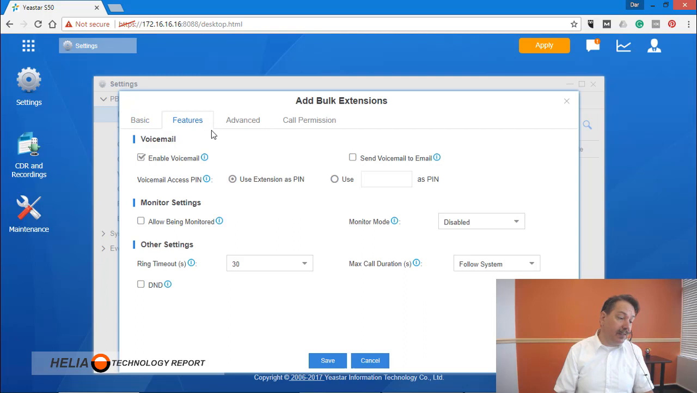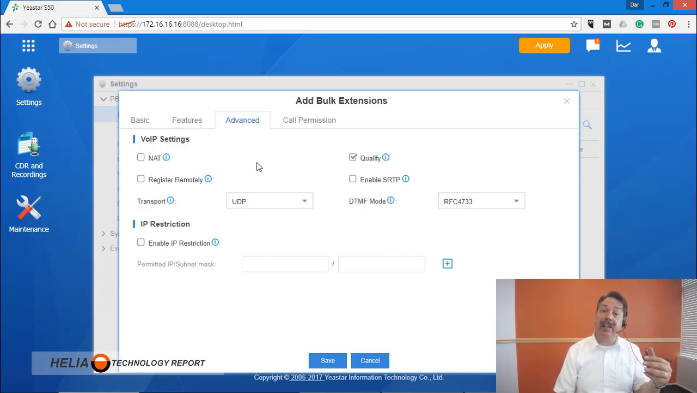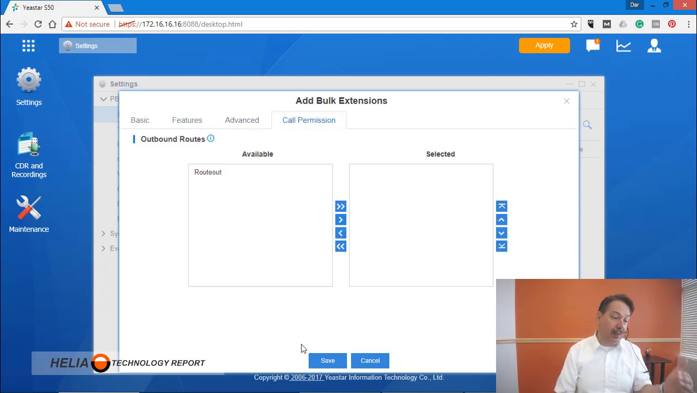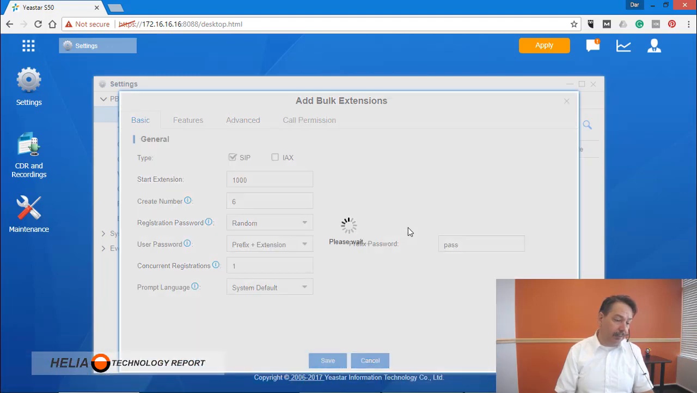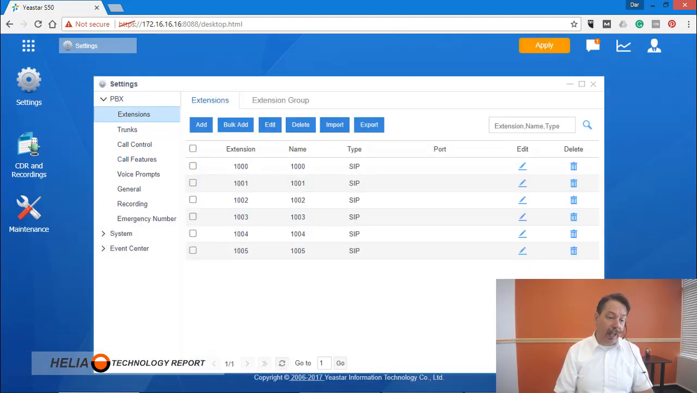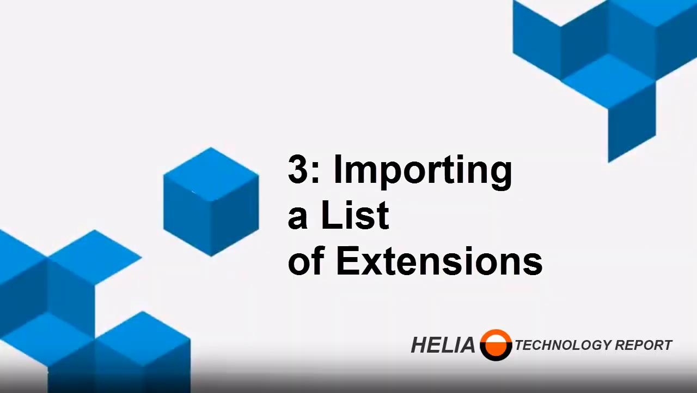It allows you to create the same parameters for every extension in here. So when you go in, you create the extensions, and then you can modify each extension to make it different in terms of these other settings. So we're going to go in and click Save. And that's as easy as it is to create extensions on the Yeastar S-Series phone system.